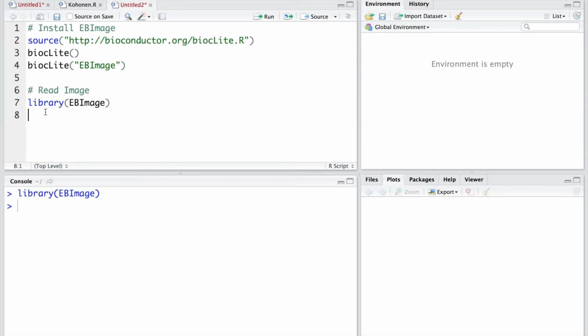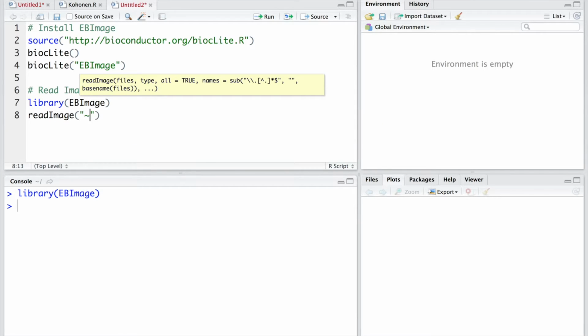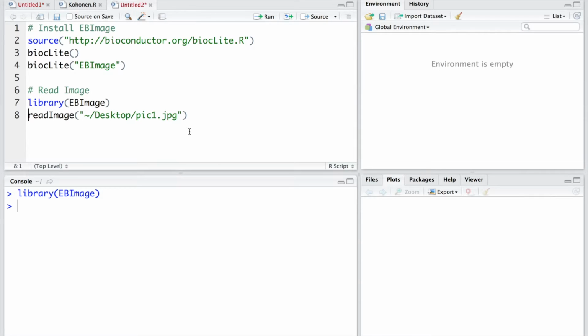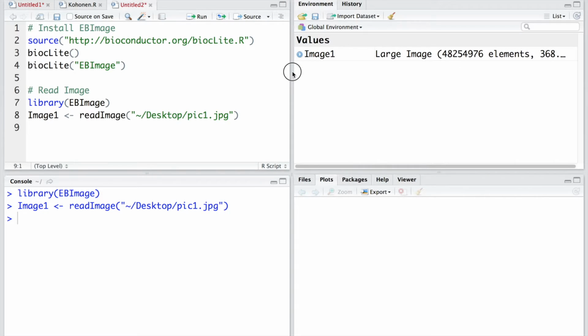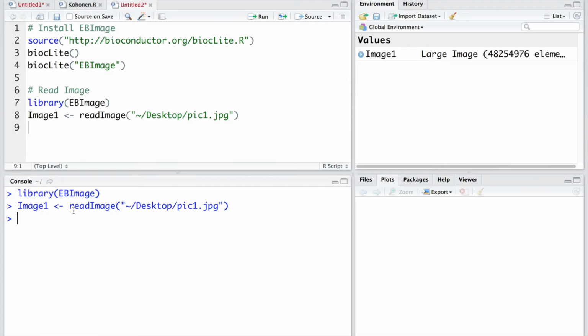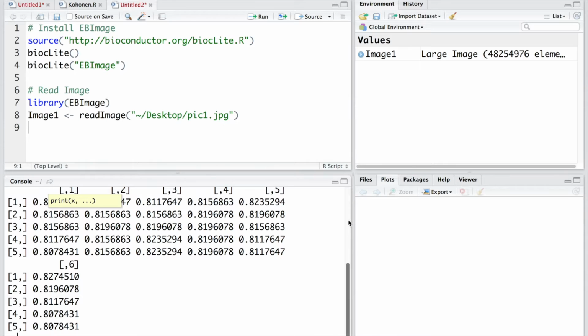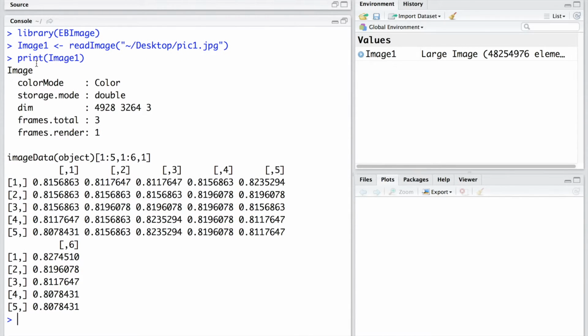So this is on my desktop. It's called pic1.jpg. And I'm going to store the first image in image 1. So this image is now read. If you want to look at what it contains, let me do this in the console area. So you can see that it gives us some information about the image.